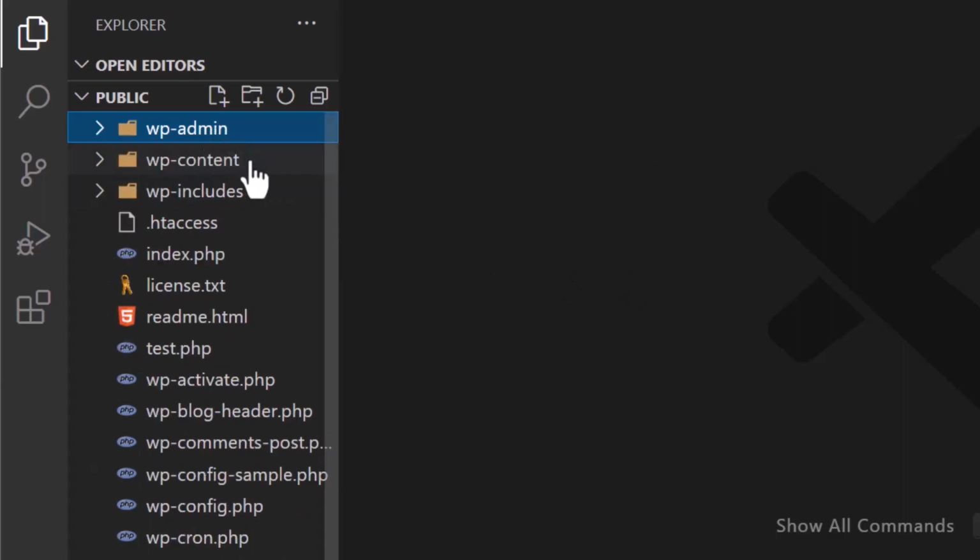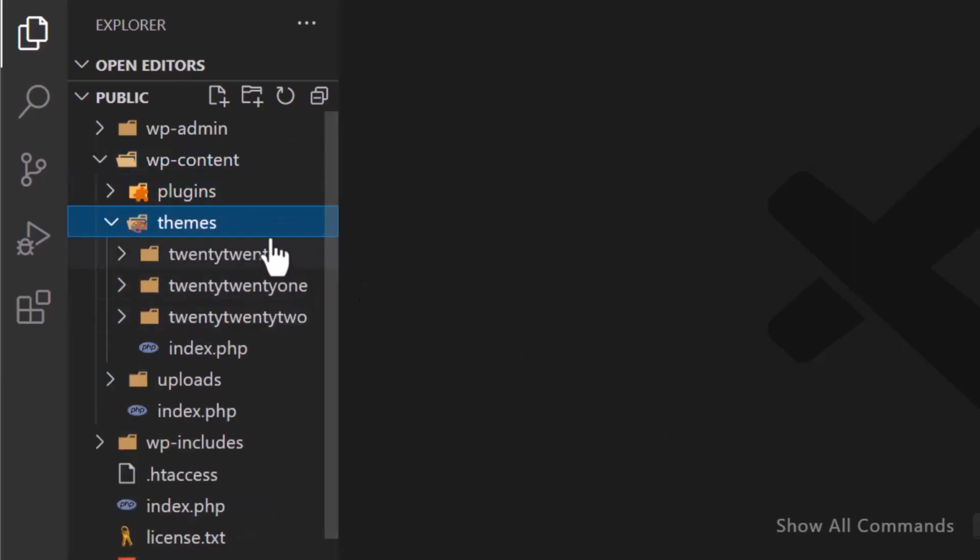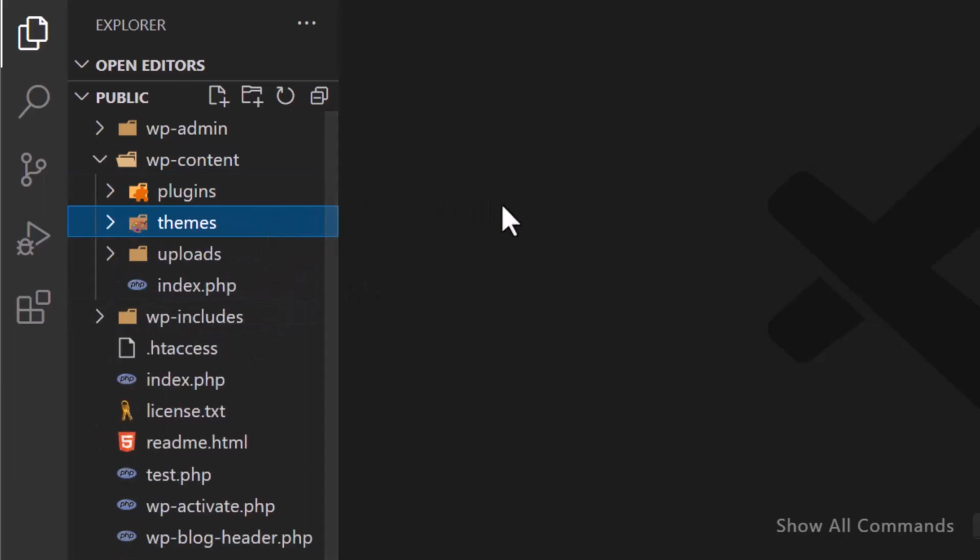The last folder is the wp-content folder. Plugins, themes, and media files can be found inside this directory. We'll be working inside this directory for the majority of the course. If you search through this directory, you will find a few plugins and themes. Feel free to check them out. They're a great way of learning how other developers tackle themes and plugins.